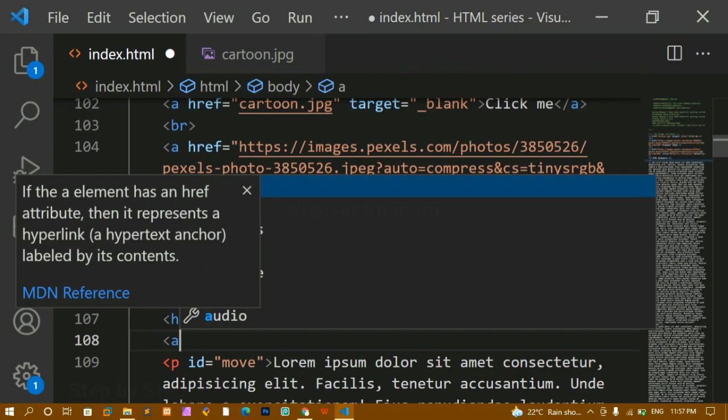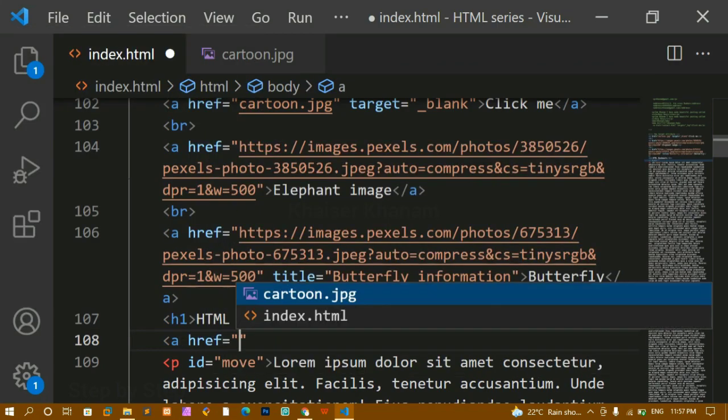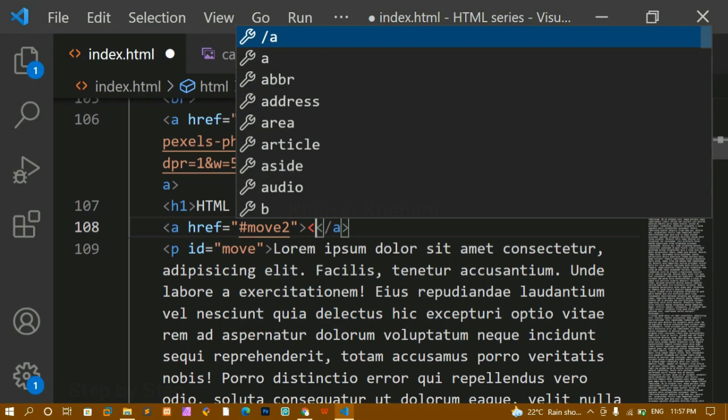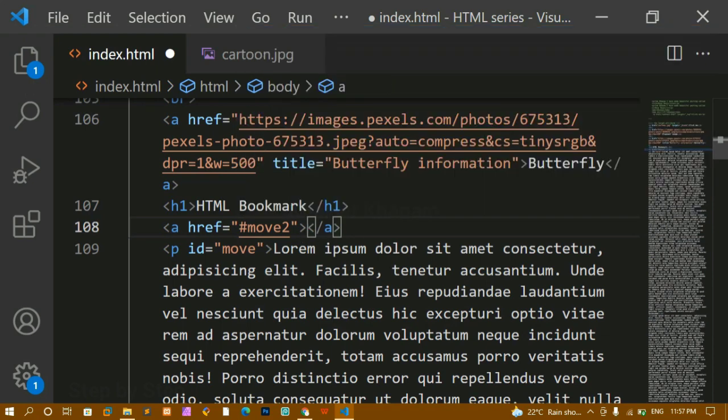Now below this, I am going to create an anchor tag. I will be writing href, and inside this, I am going to write this hash, and here I am going to write that ID, move to. And next I am going to write one H3, or directly I can write like this. Anything. Let me write here jump to last section.